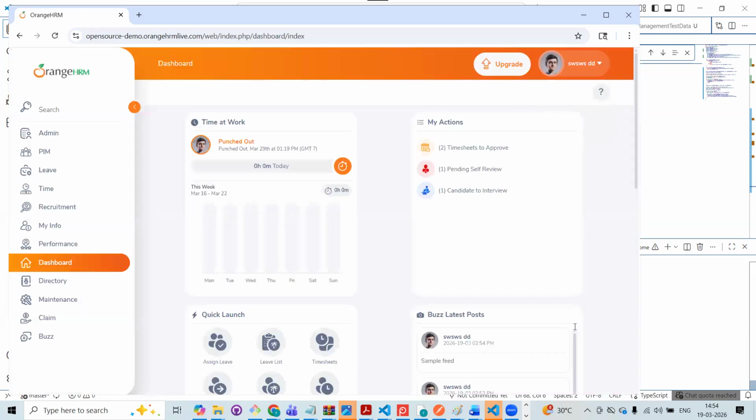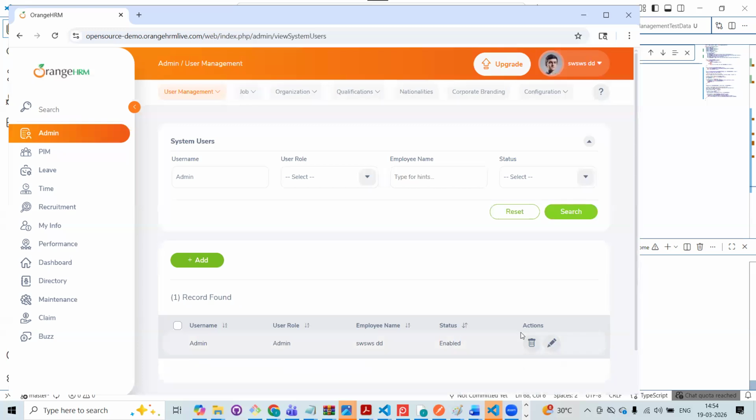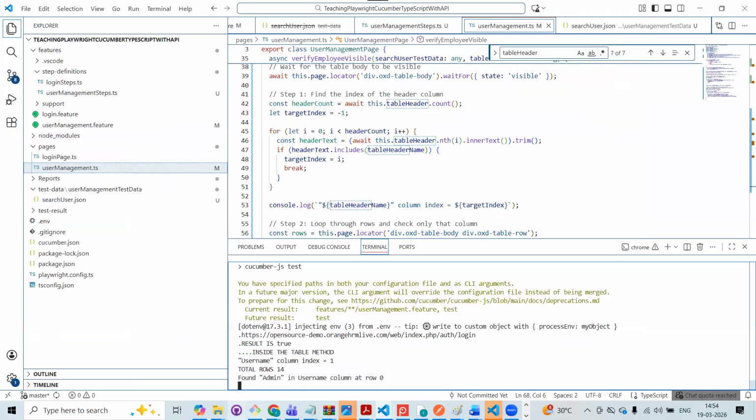This is getting recorded, right? Yeah, it's recording. See, it is entering the username, clicking on search. Now it is trying to identify whether it is there in admin. See, found admin in username column at row 0.